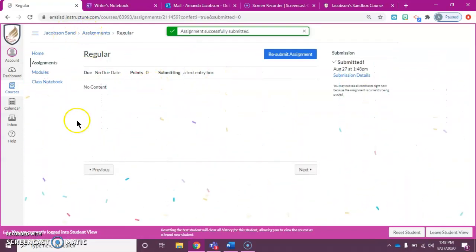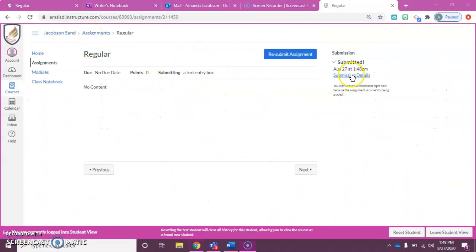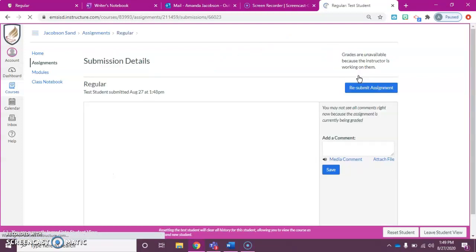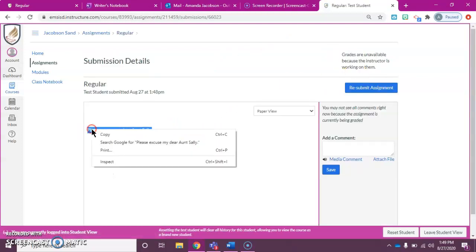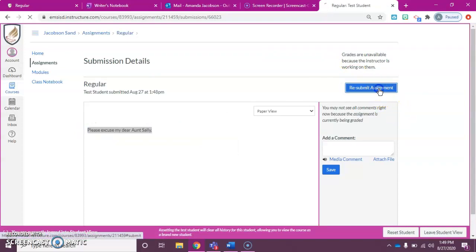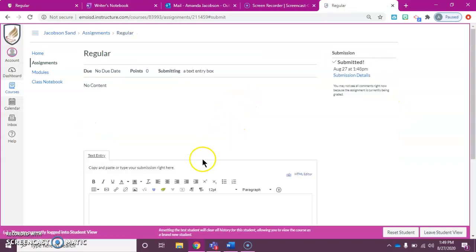And then when you open that assignment back up, you'll see Resubmit Assignment, and you'll see Submission Details. You can click on Submission Details. You can actually copy and paste what you already wrote. Click Copy, Resubmit Assignment, paste what you already had, and keep typing. So those are 2 ways that you can use extra time in Canvas.